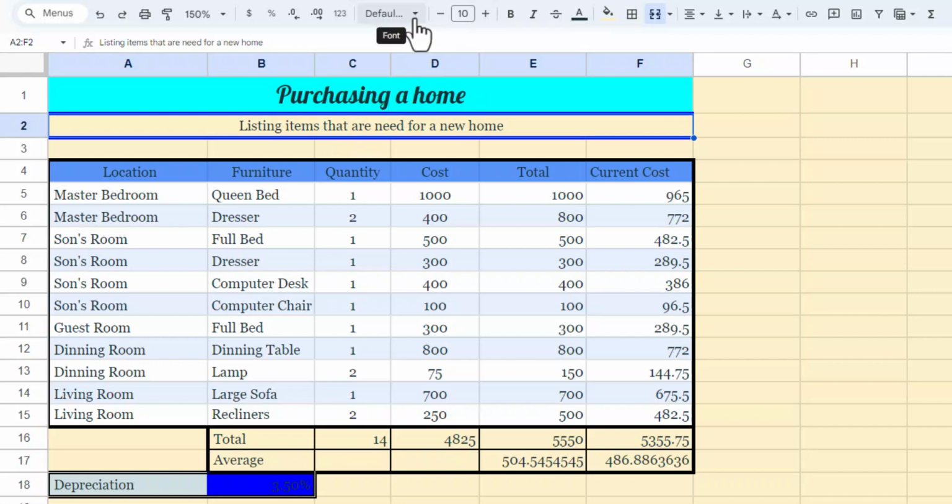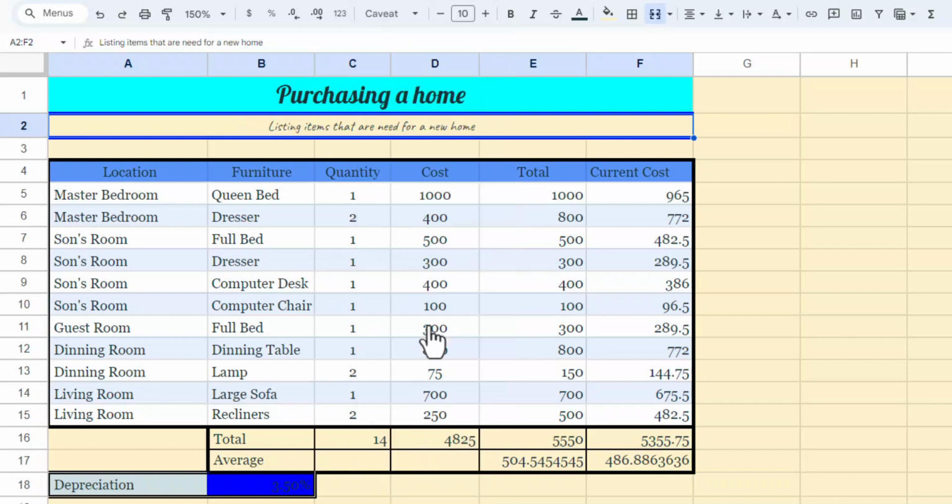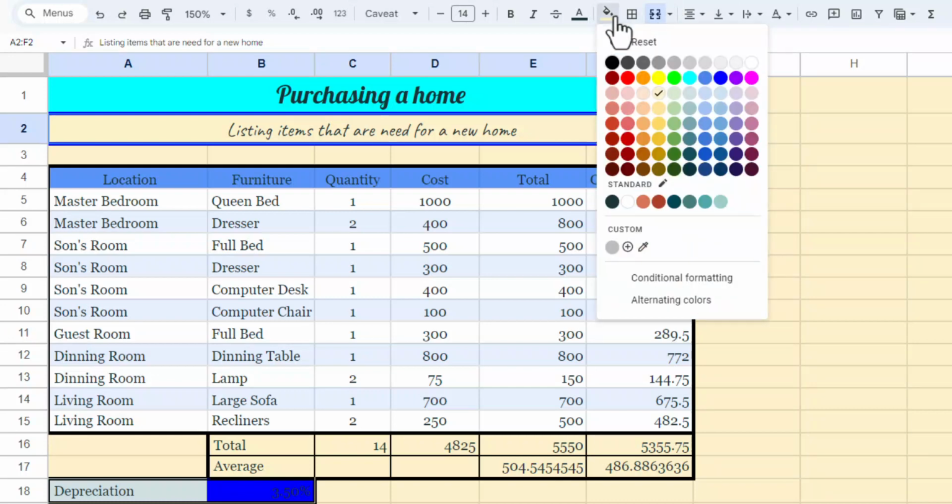Then I'm going to go to A2, change the font type to something else. I'm going to change to Kavit right here. I don't like this, but that's fine. Trying to stay with the class. Font size 14, and change the background color to light red 3. So I'm going to go right here. I'm going to go light red 3.